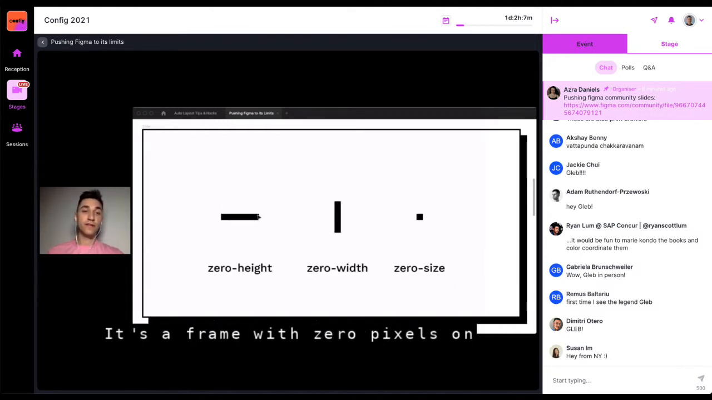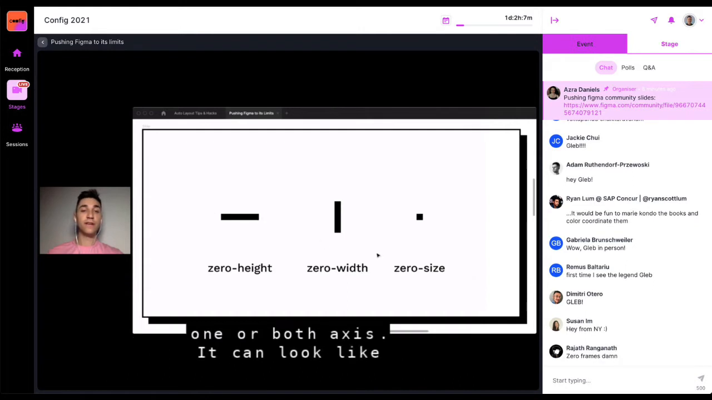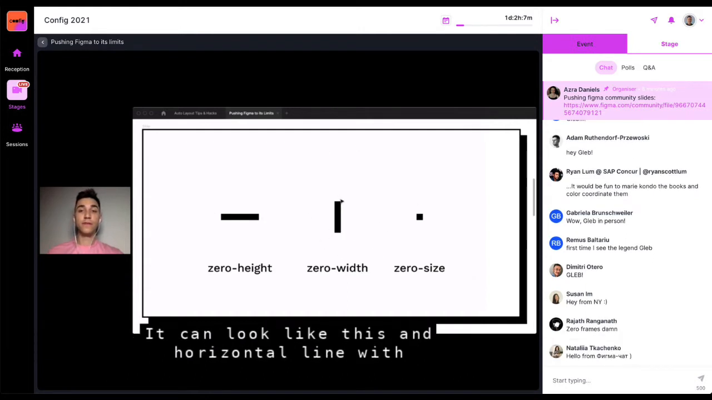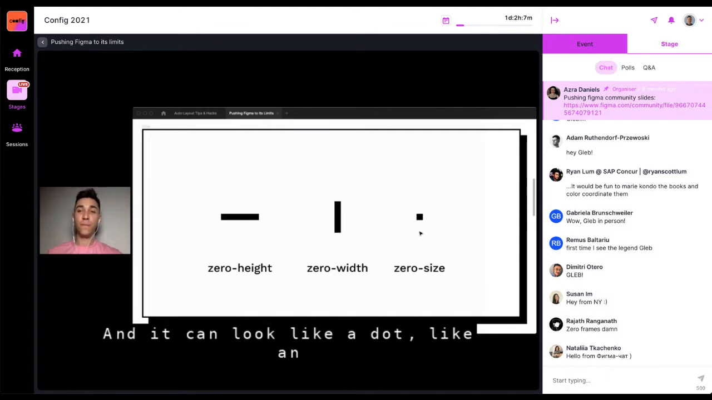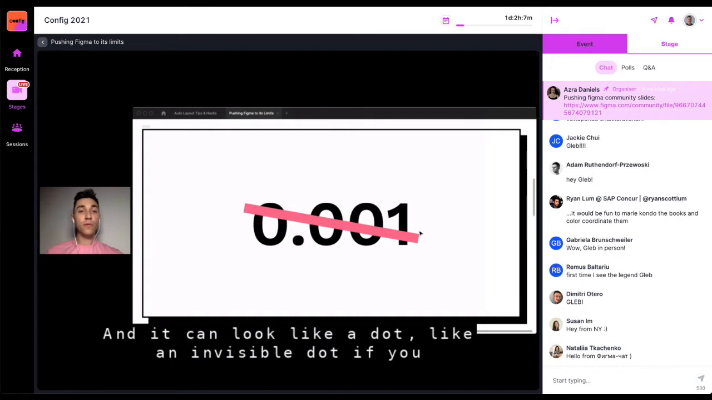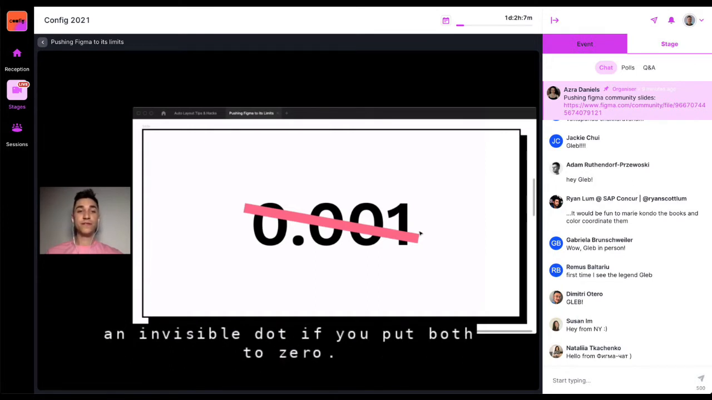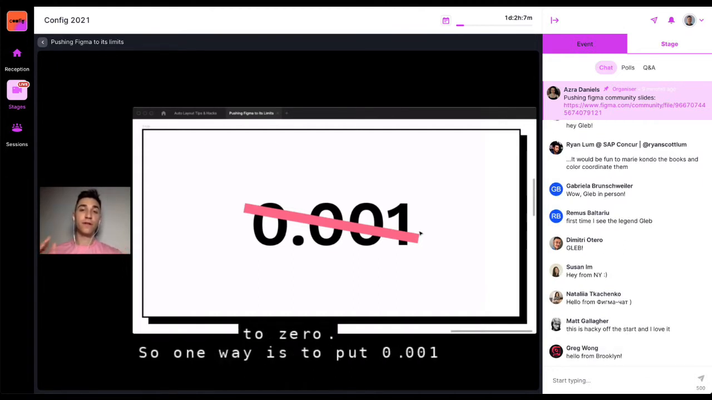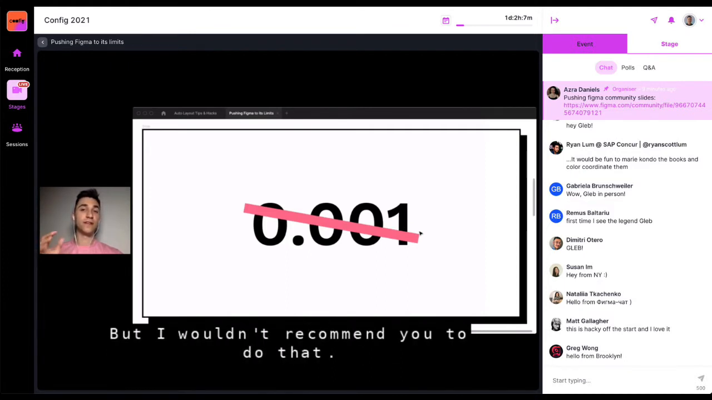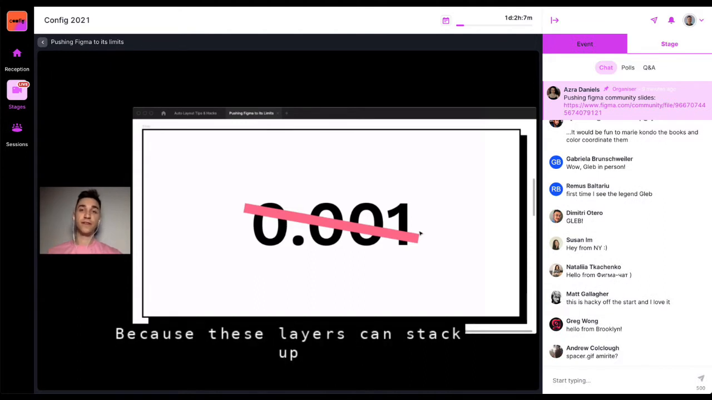It can look like a horizontal line with 0 height, like a vertical line with 0 width, and it can look like an invisible dot if you put both axes to 0. A common way to create them is to input 0.001 into the size field, but I wouldn't recommend that because these layers can stack up and this number can cause unnecessary overflows and imperfections.